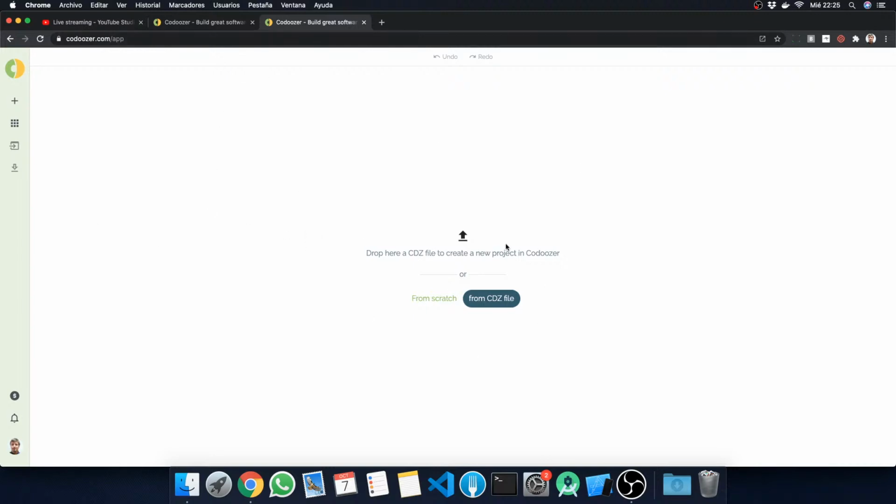But sometimes that database is corrupt, and it can break your project. That's why we always recommend to download the CDC file and keep a copy in your computer, just in case. So what do we have here?